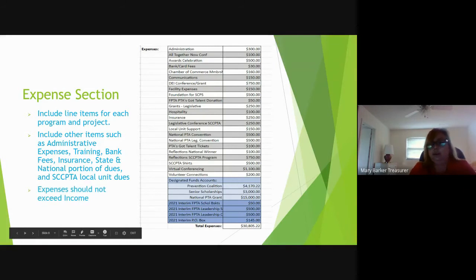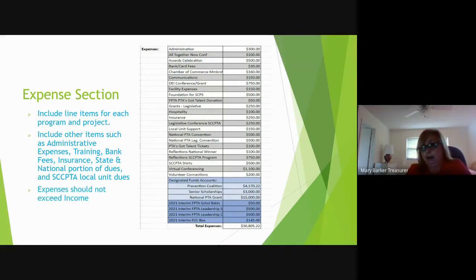And your expenses should not exceed your income. That should be common sense. You shouldn't spend more than you make, or you're really in trouble at the end of the year. And that's one of the main things that your treasurer should be monitoring throughout the year, that you're staying within your budget, that you're staying within the plan, so that you don't find yourself in trouble at the end of the year without the funds to do what you had planned to do.